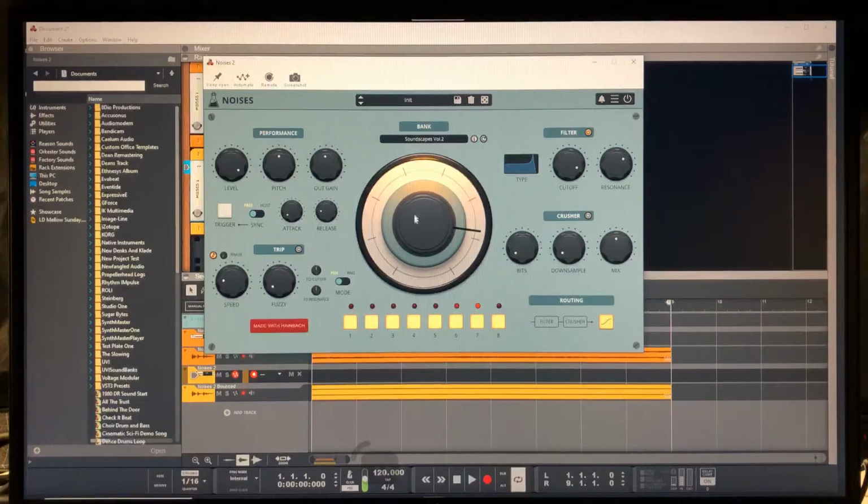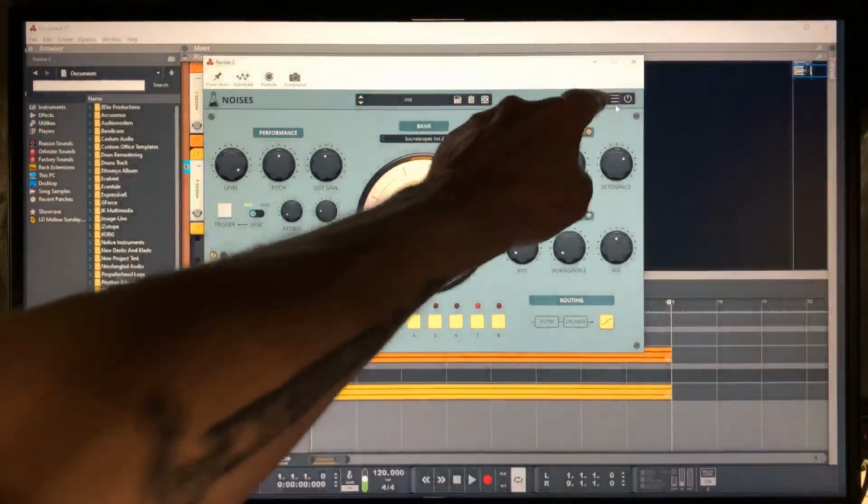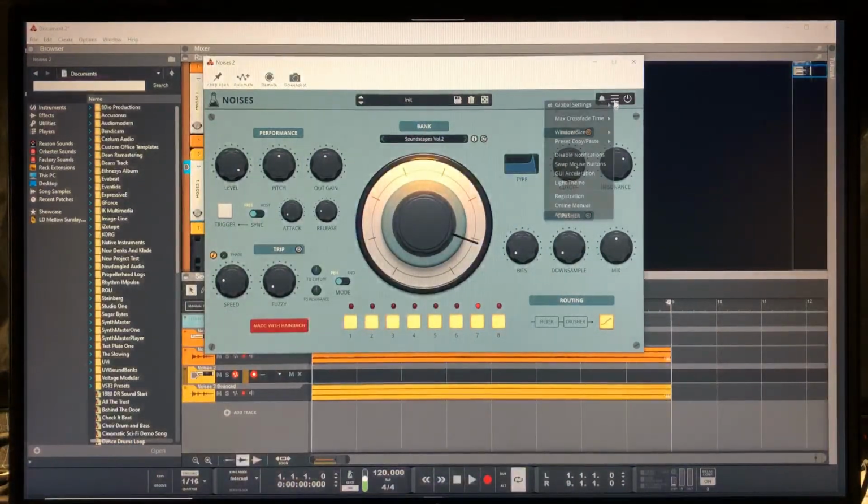No, Colin, these are the ones that come with it. You can make your own banks, though. If you want to make your own bank, here, where the little toaster is, just up here next to the power button, you open this up, and where it says Global Settings, you can go Banks, and then you can go Open Bank Folder, and then you can drop your own banks in there.